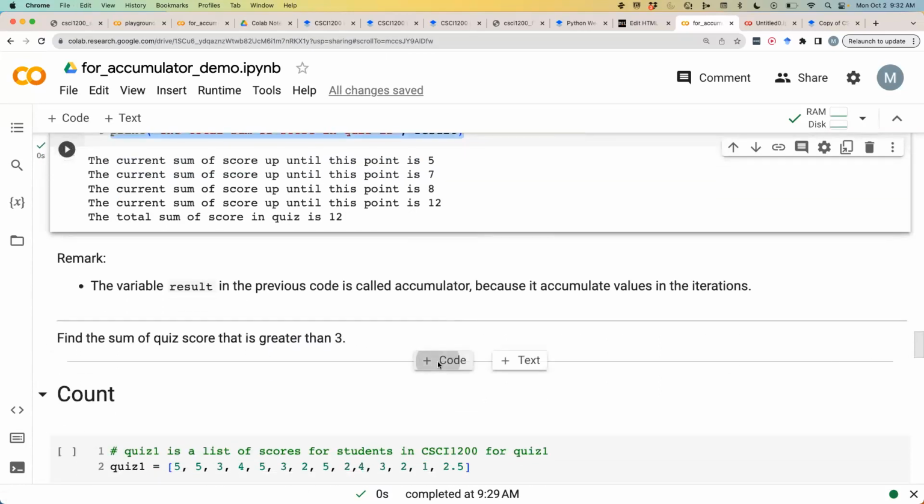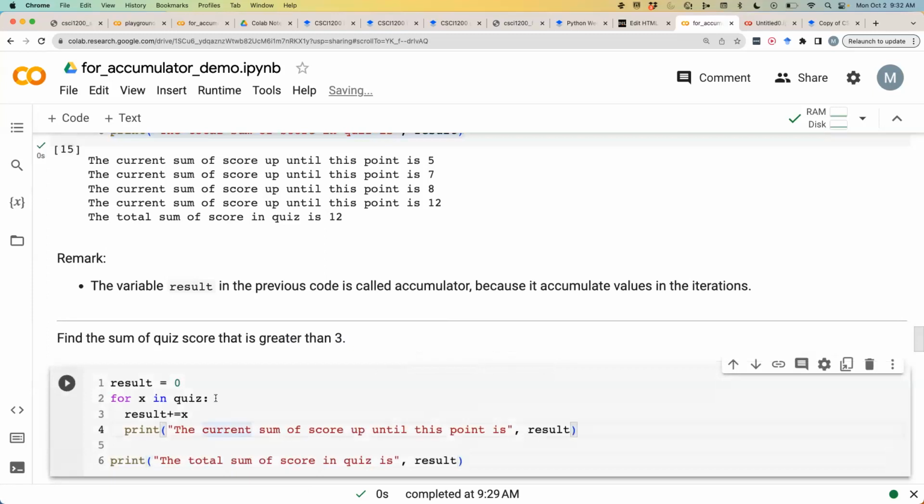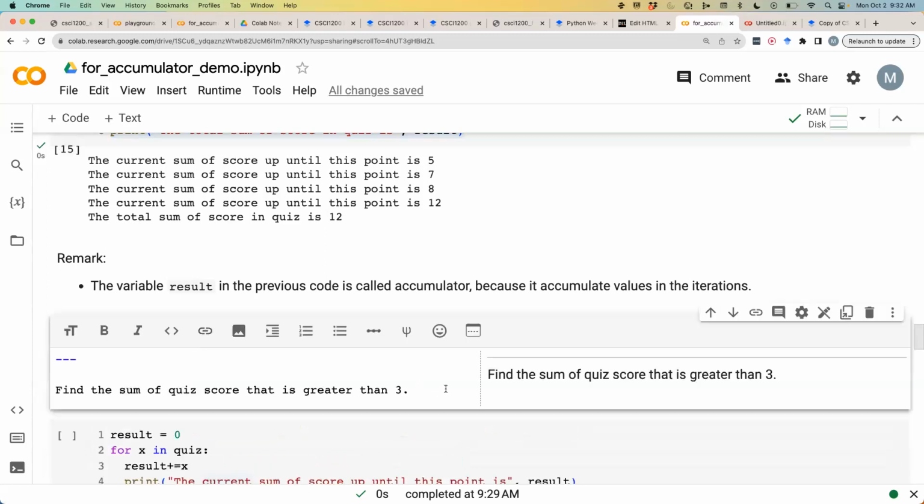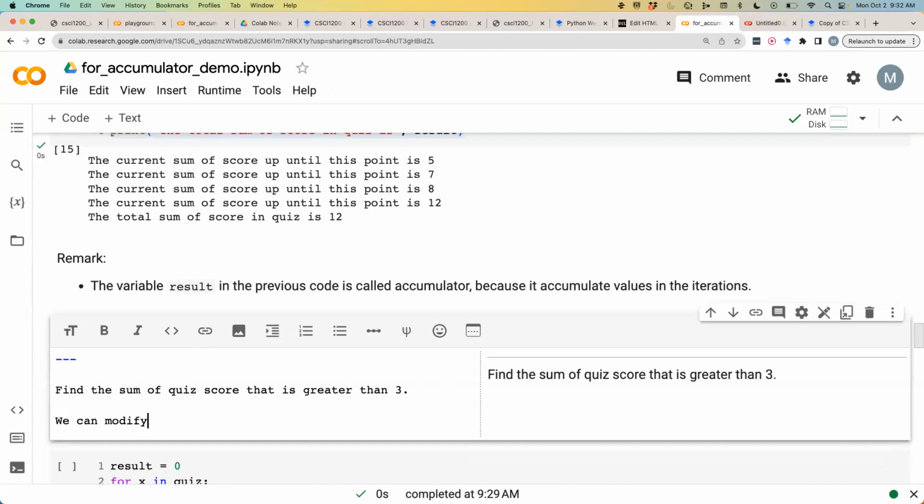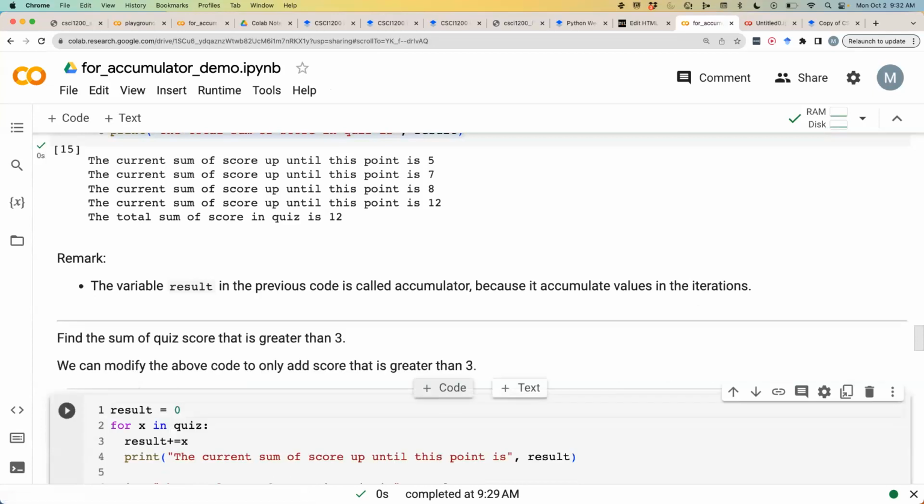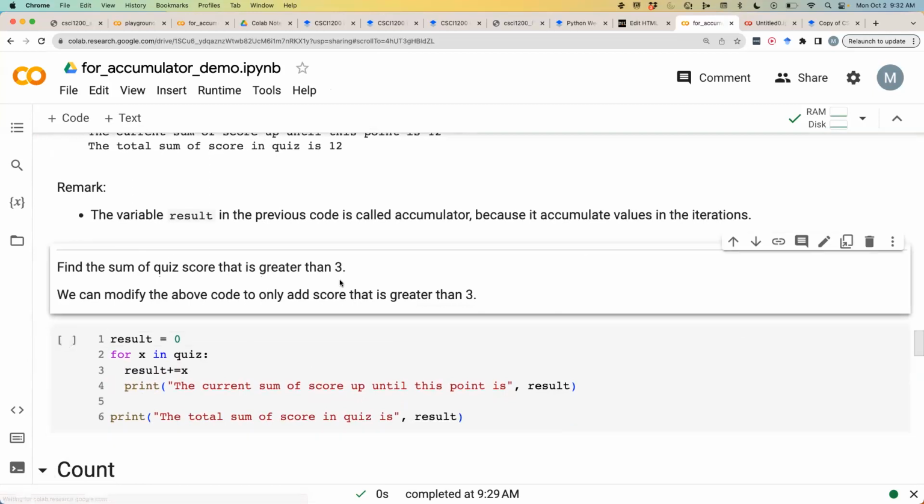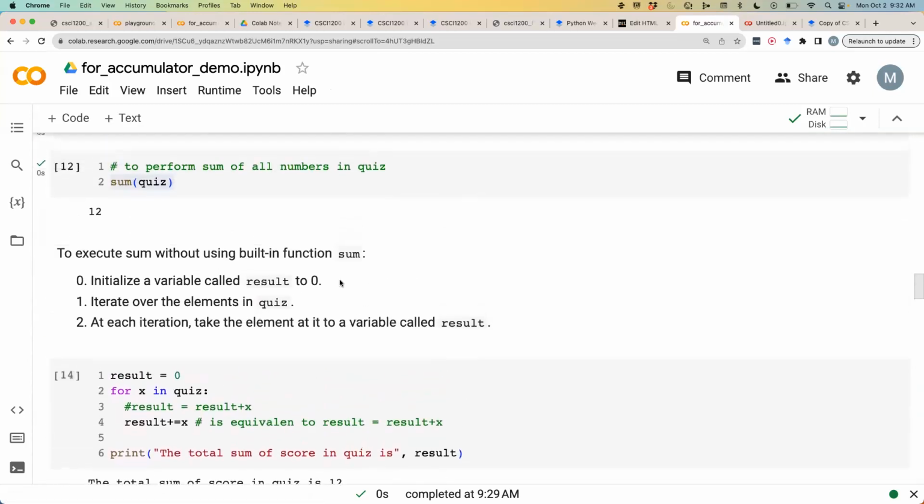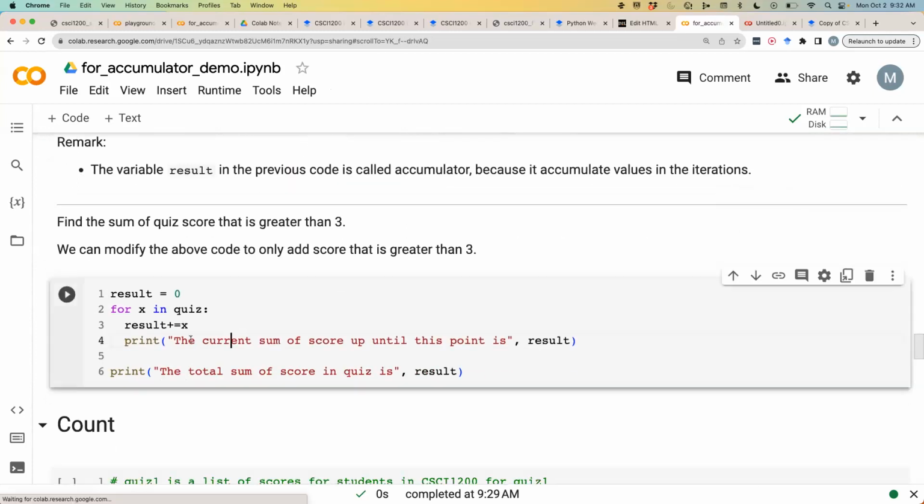Okay, instead of adding every element, we're going to have an if statement inside the for loop to only add those that are greater than 3. So we can modify the above code to only add a score that is greater than 3. If it's not greater than 3, we don't add it into our result. This is something you can't do using the built-in method sum, but something you can do by yourself by just modifying the for loop of the accumulator, assimilate sum of elements into the code.